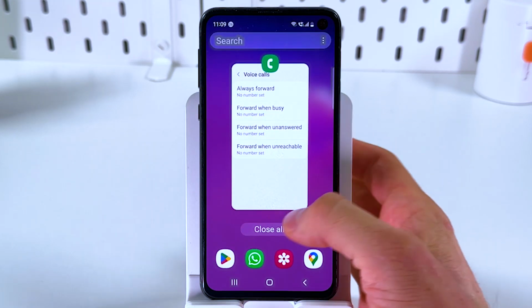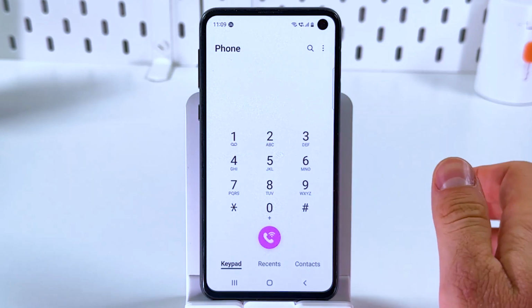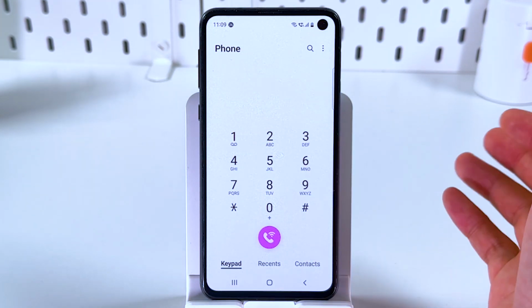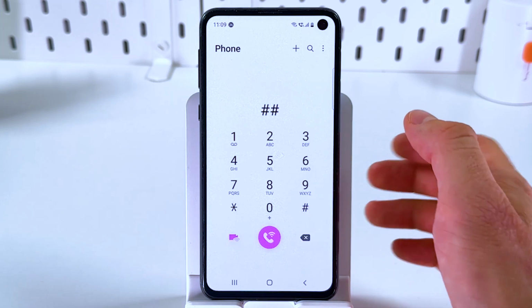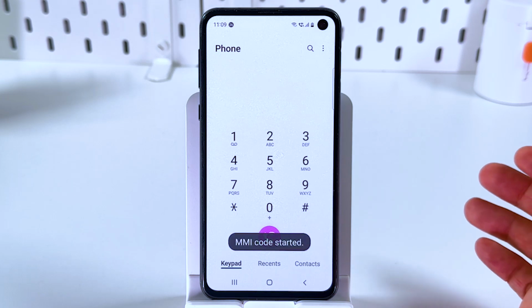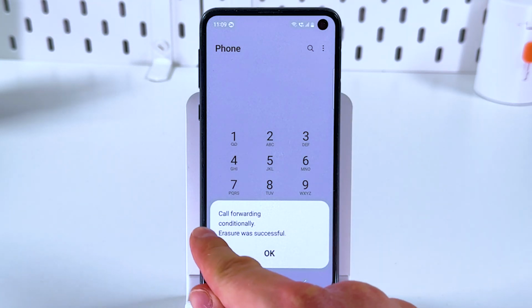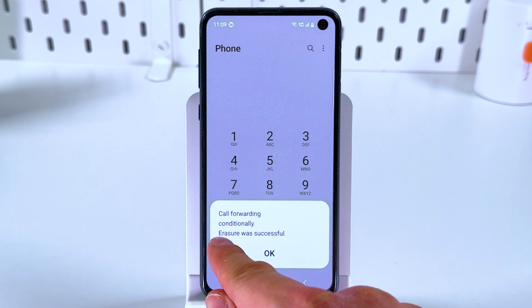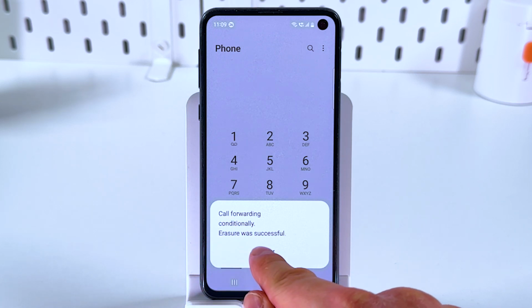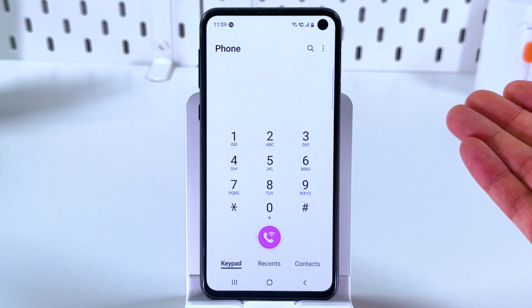So open up your phone application once again. Now on your dialer, we gotta enter a secret code, which is hash hash 004 hash. And as you see, my code started, and it means that call forwarding conditionally erase was successful. So we don't have any call forwarding from now.